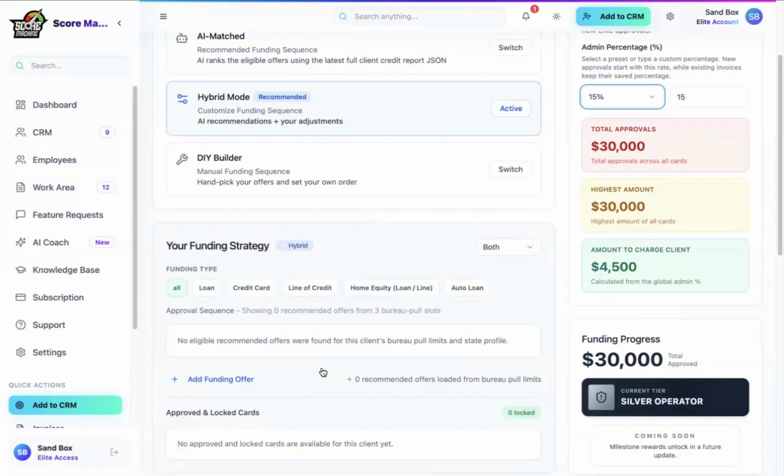Now, with the software normally, and it looks like they're updating the software right now, it would already have specific accounts attached. As we can see, we have three bureau pool slots that we can review or utilize, which showed you guys was Experian and two from Equifax.